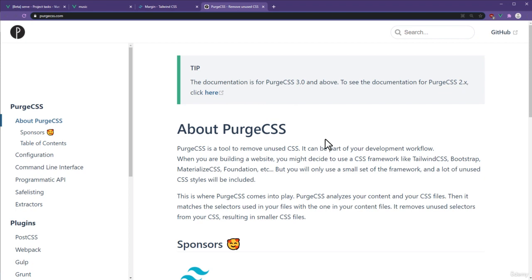PurgeCSS will scan your HTML for classes that are being used. It'll then remove unused CSS from your style sheets. PurgeCSS is commonly used with Tailwind. On average, most Tailwind sites use less than 10 kilobytes. This process is automatically done for us by installing the Tailwind module.